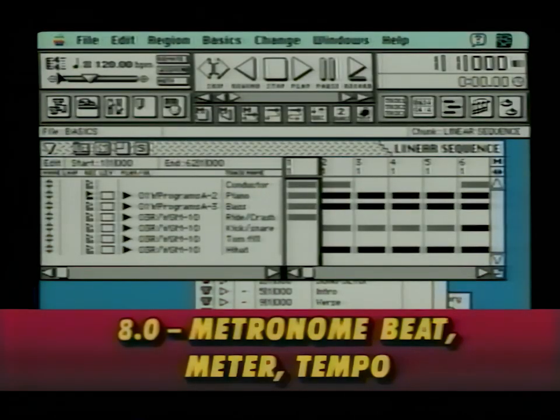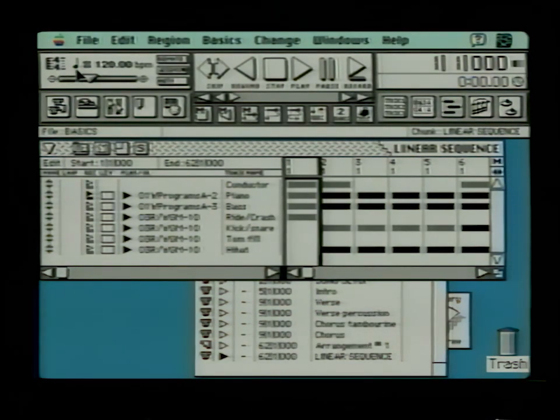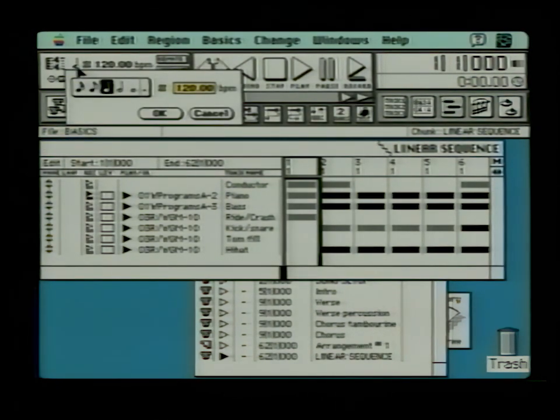Starting at the left is where the current meter is displayed, followed by the current beat value. Click on the beat value to open up a dialog box. You can change the beat value by clicking on the desired note value like this. You can even use a dotted value in addition to the note value.